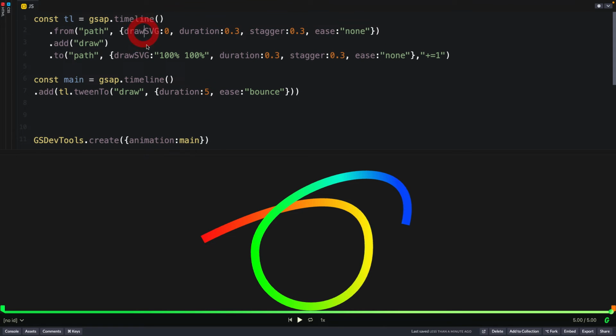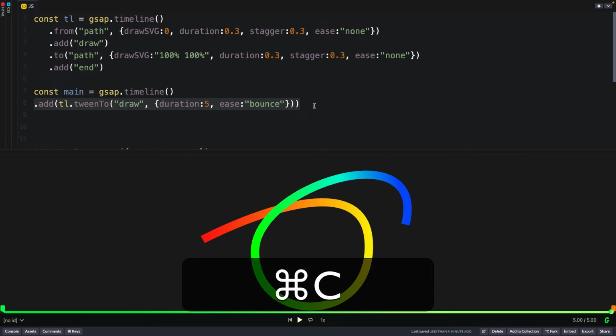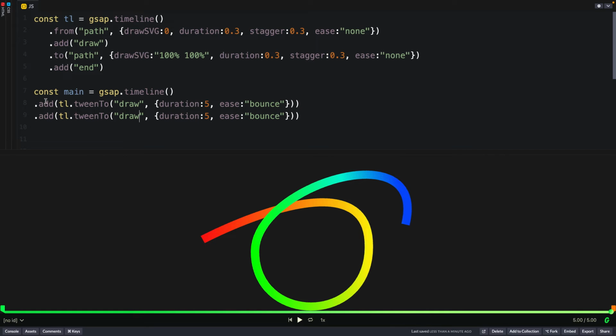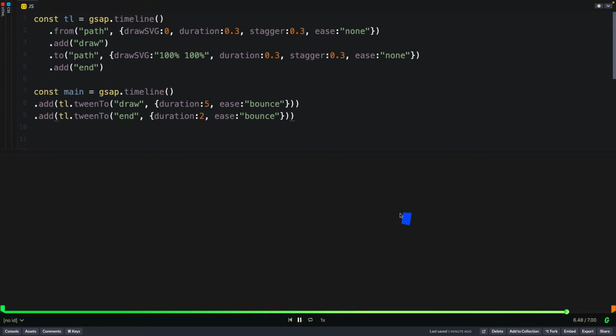Since we're controlling this timeline with another timeline, I'm going to get rid of this position parameter here, and I'm going to add another label at the end called end. With that in place, I'm going to take this code that I have right here, and I'm going to duplicate it. And once we've animated to the draw label for 5 seconds with the bounce ease, I'm then going to animate to the end label. I'll make the duration a little bit quicker. I don't know how the bounce ease is going to look, but let's just give it a try. And now we bounce in, and then very quickly we bounce out.